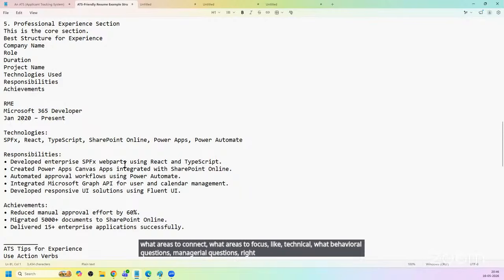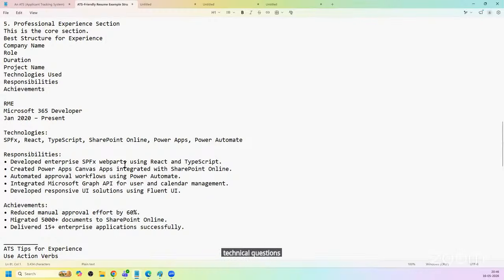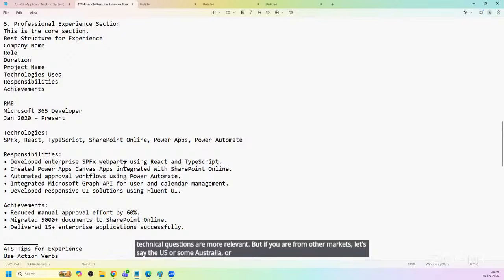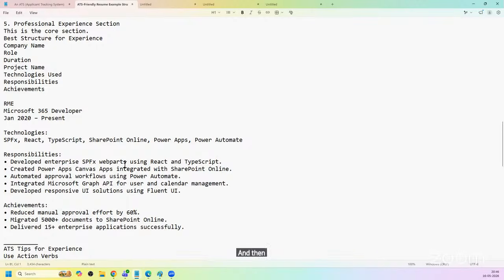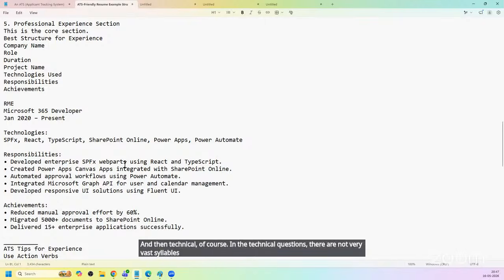In India, usually those behavioral and managerial questions are not that relevant, but technical questions are more relevant. But if you are from another market, let's say the US, Australia or UK, maybe those questions matter equally, right? You need to also be good in behavioral interviews, so that aspect we can also discuss. And in the technical questions, there is not a very vast syllabus. We have a very limited syllabus. You'll have to list it down.